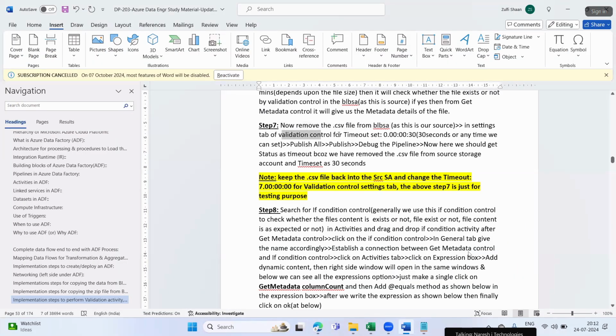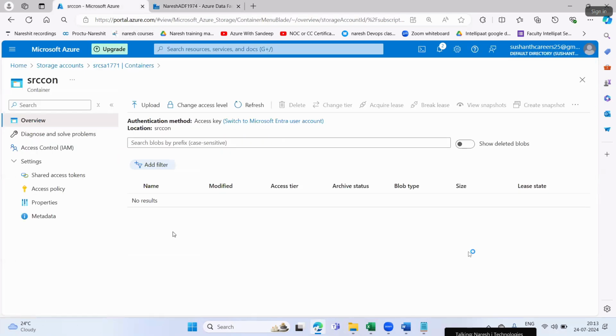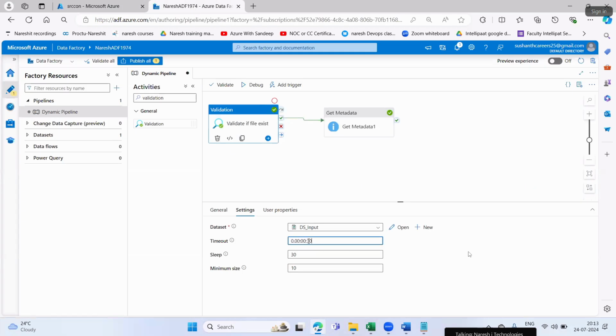In the settings tab of the validation control, for timeout, set it as 30 seconds instead of 5 days. So this control will now check my source system for the file, whether it is there or not, for up to 30 seconds. If you pass 45 minutes here, then the pipeline will run for up to 45 minutes. You have to wait up to 45 minutes.